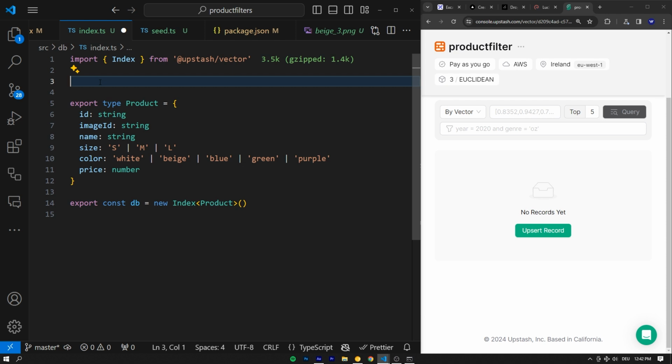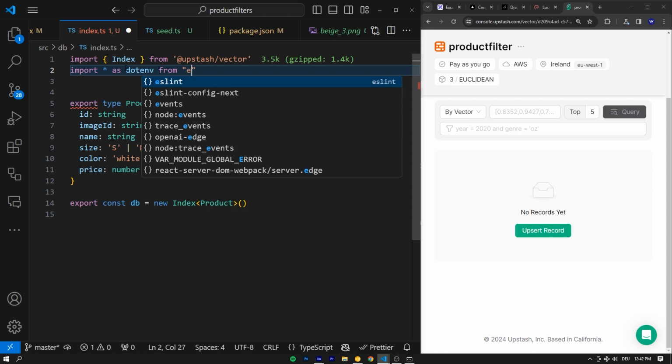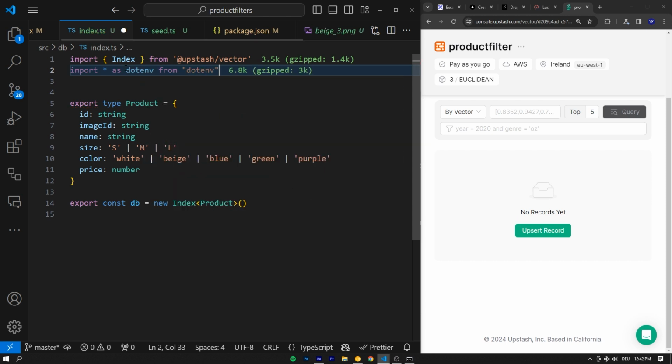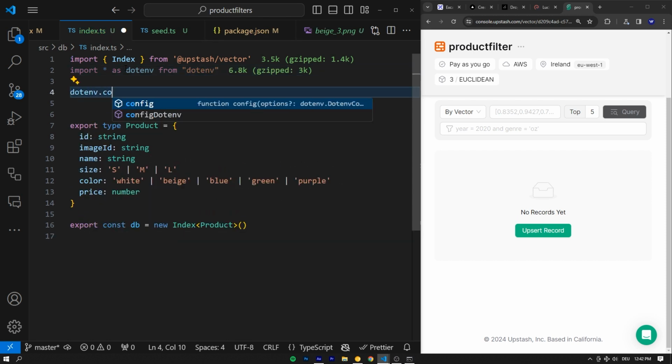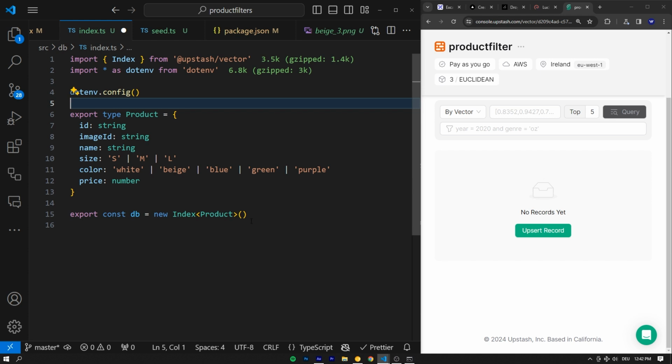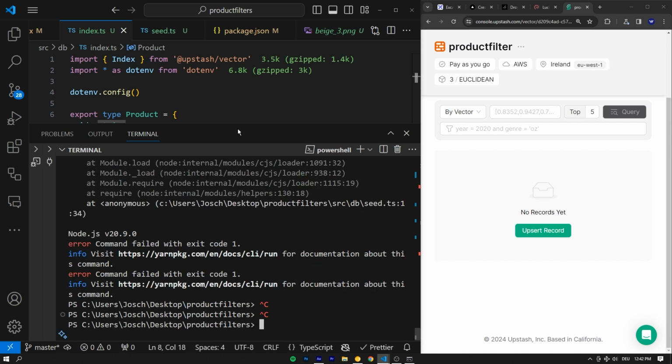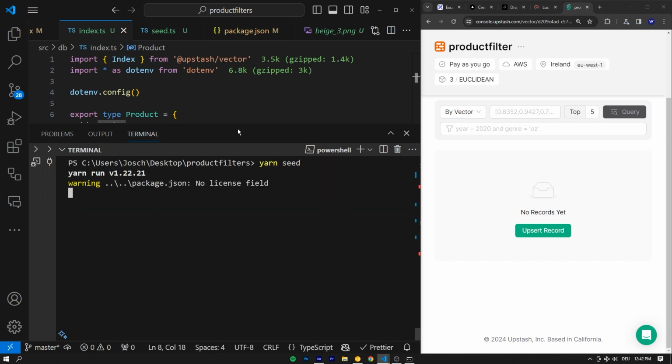In Next.js, you can by default read from the .env. In a separate file, you cannot. The fix is extremely easy. We can simply import everything from or as dotenv and then from dotenv, just like this, and simply call the dotenv.config right here. And this allows this file, even if it's separately called from our Next.js application, to read from our env file. Let's clear the terminal, cls, and run the seeding script again.